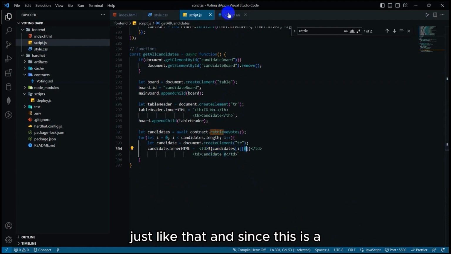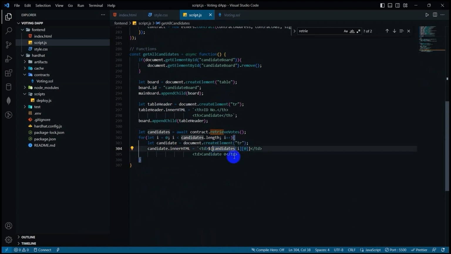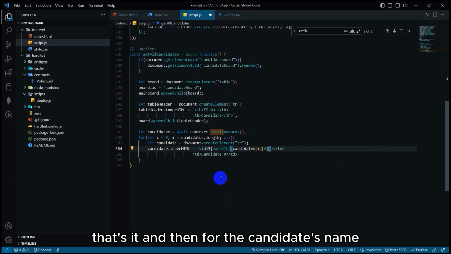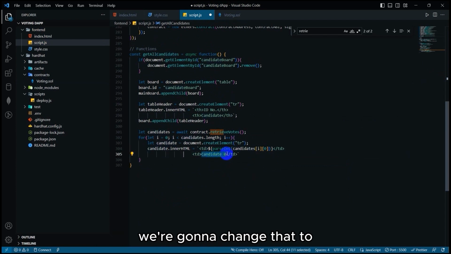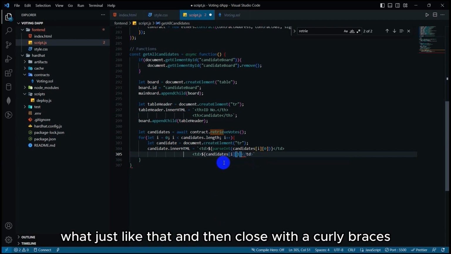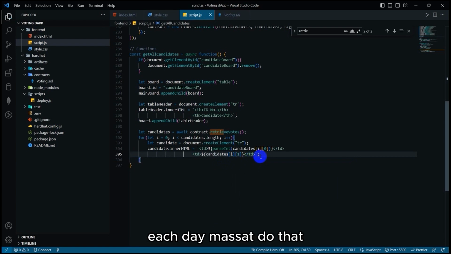And since this is a uint256, a very big number, we need to convert this one. Just use parseInt to convert it into an integer. That's it. And then for the candidate's name, we're going to change that just like this one. So candidates i 1, just like that, and then close with the curly braces. And we have our candidate.innerHTML set to that.